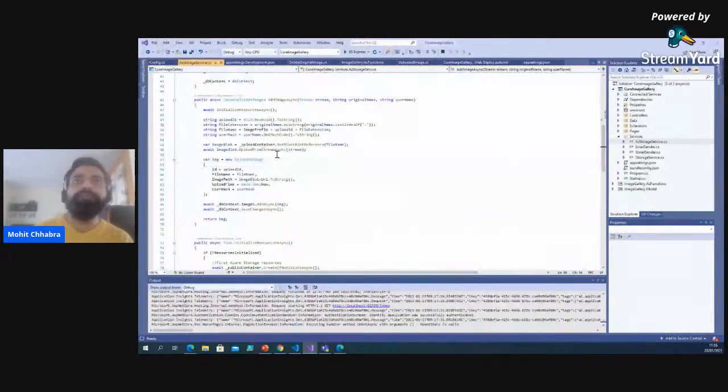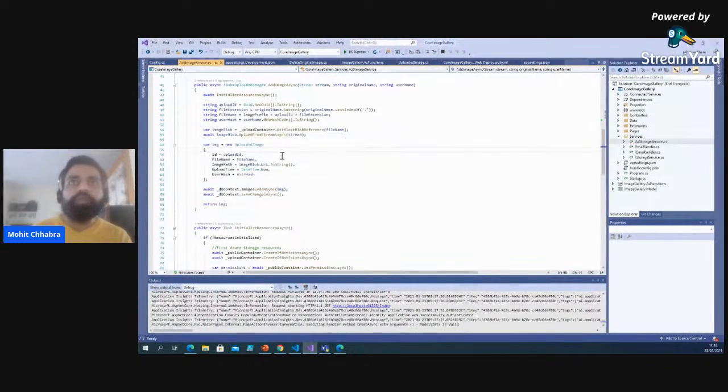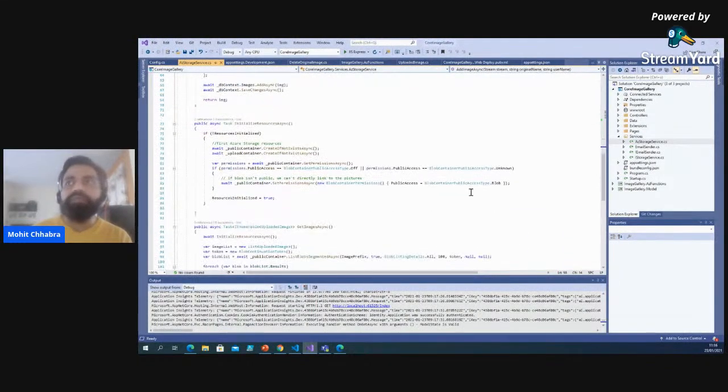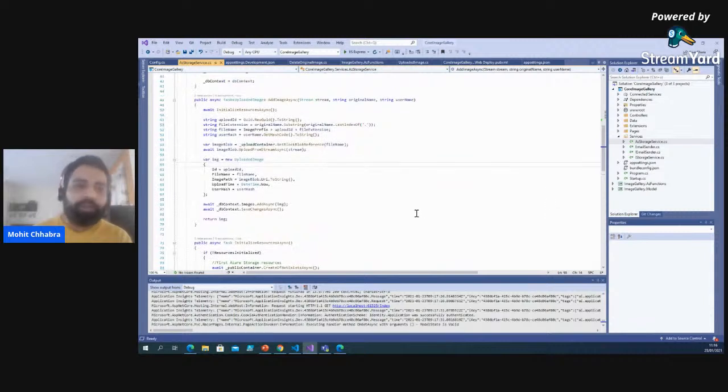Similarly, what we do here is we have something called SQL Azure. We are using it for our user management. What we are doing with SQL Azure is that we are storing all our user details in SQL Azure.